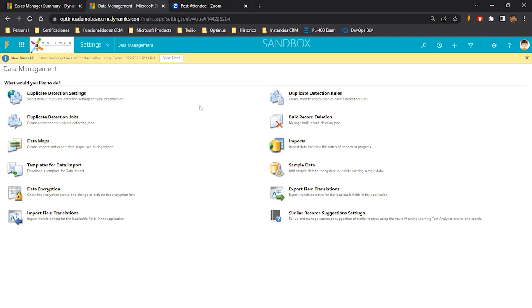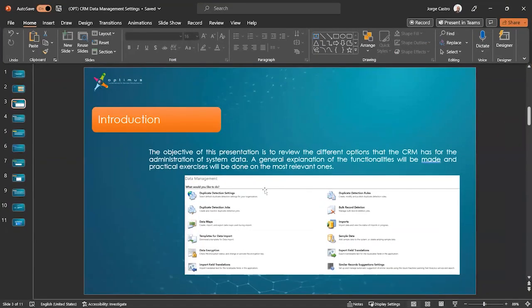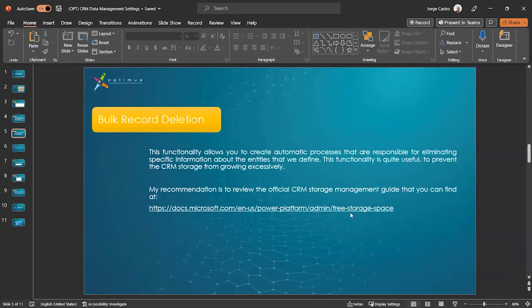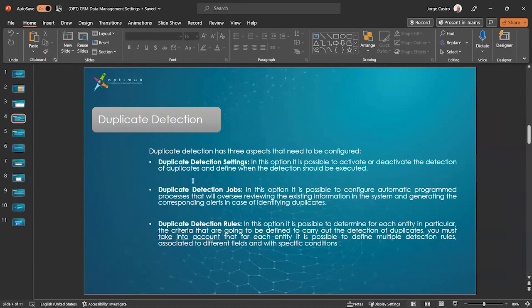Okay, so those are the functionalities that I'm going to be explaining. Now let's go back to the presentation. The first section is going to be the duplicate detection. On the duplicate detection, we're going to have three options. The first one is going to be the duplicate detection settings.